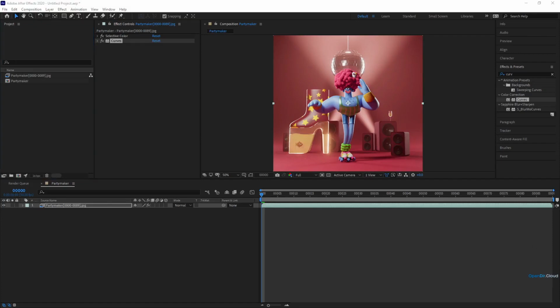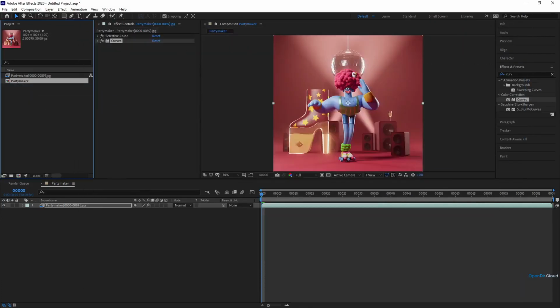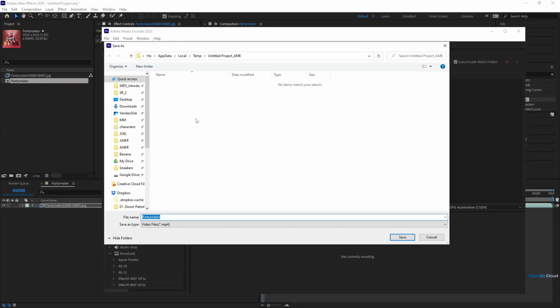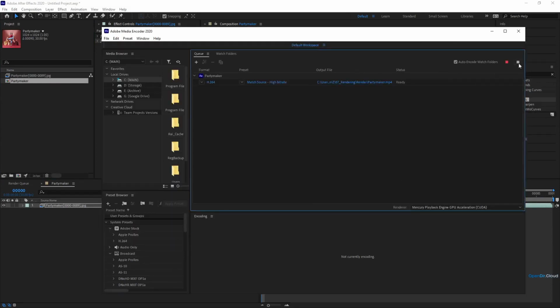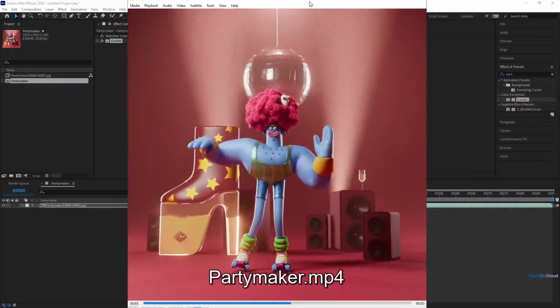After that, open Media Encoder and drop this composition into it. Select the format you want to save it in, and select a folder. Click Render, and I have this final animation.